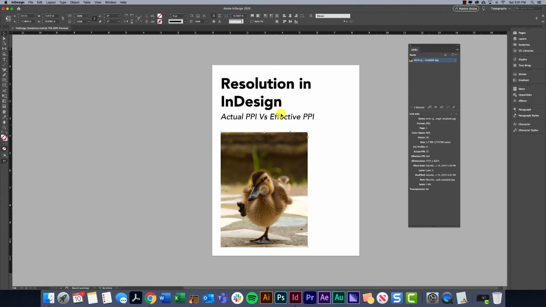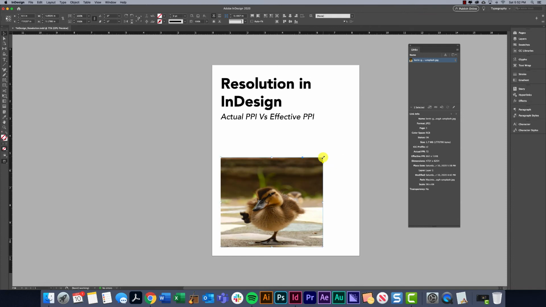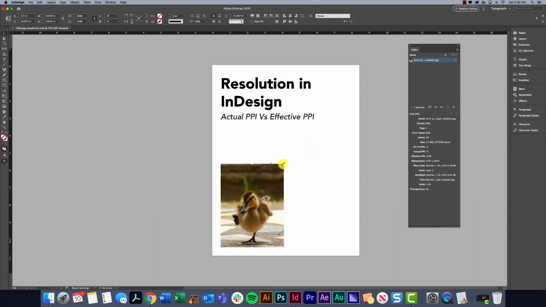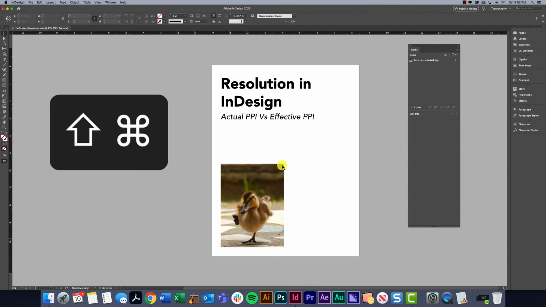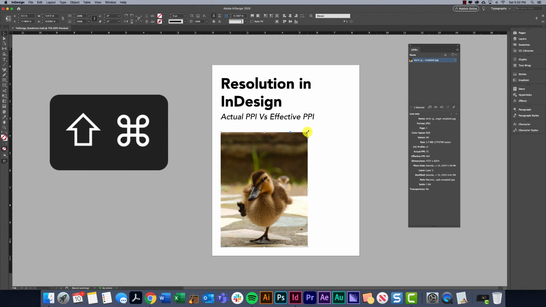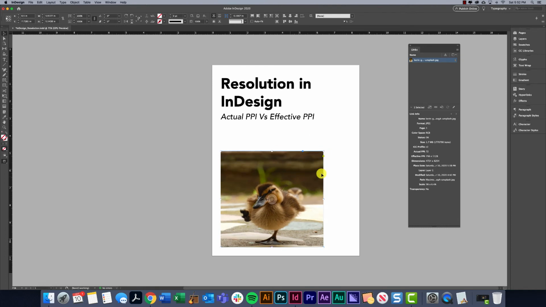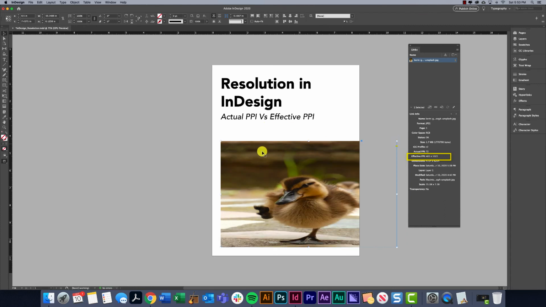All right, so hopping back into InDesign here. Something you want to avoid doing is skewing an image. Right now, I am holding Command and Shift to resize both my image and the frame that it's in. Now, if I don't hold Shift, then watch what happens. It skews my image, and look what happens to the effective PPI. Because I skewed that, I stretched it out a lot more horizontally than I did vertically.